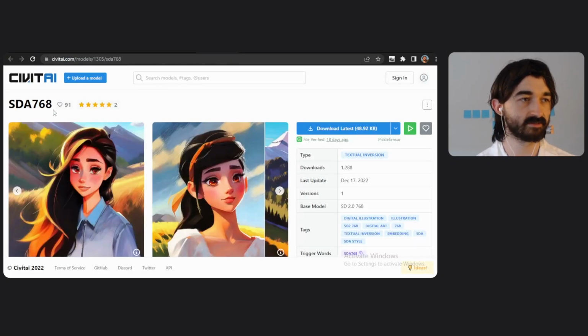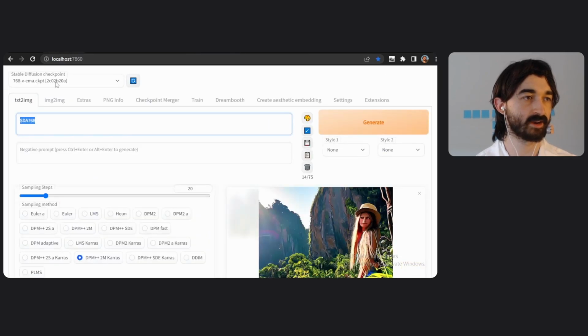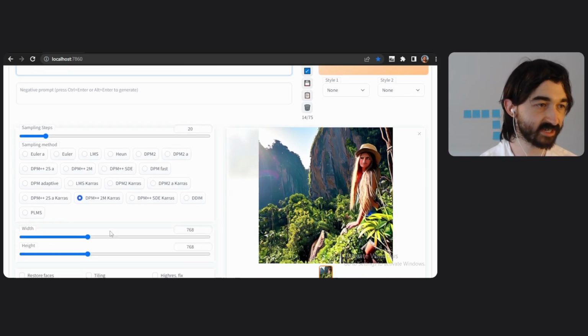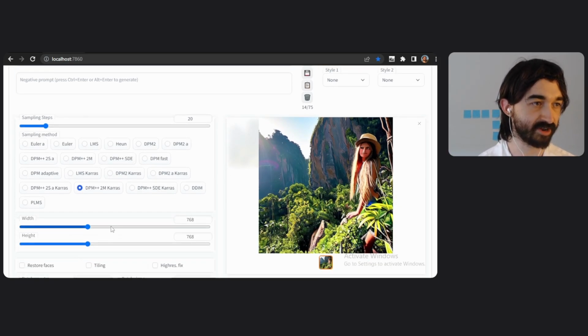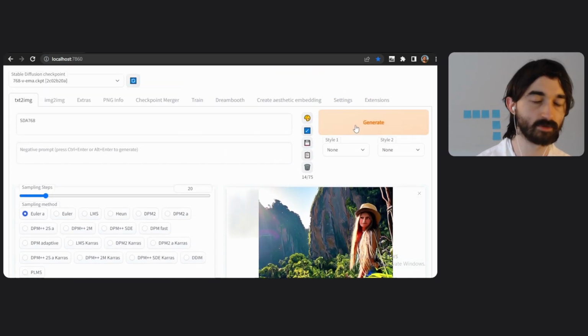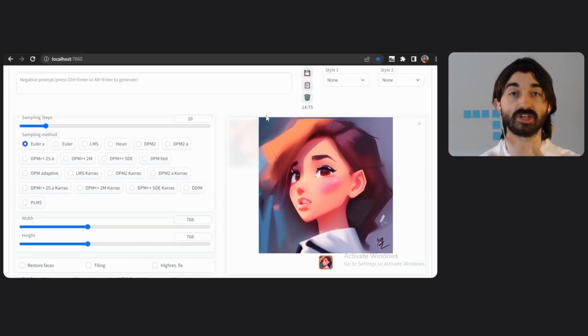SD 768. And we're just going to load the right model, which is 2.0. We've got the identifier in this case, which is going to tell Automatic1111 to get that particular embedding. That's great. Got the right kind of height and width. Going to go back to Euler A for this one. Going to go back to the normal CFG scale, and we'll just generate. Okay, and we actually got something pretty reasonable.